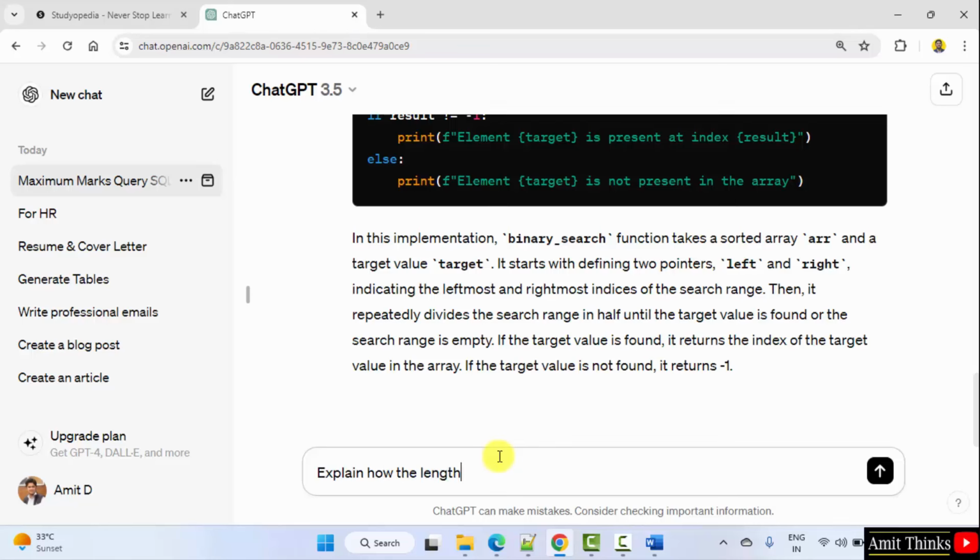Now let me go towards a specific function, length function in Java.